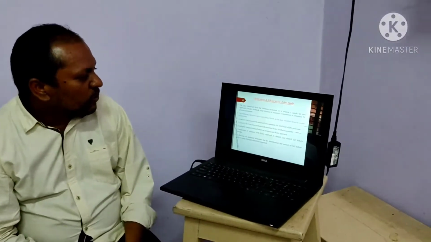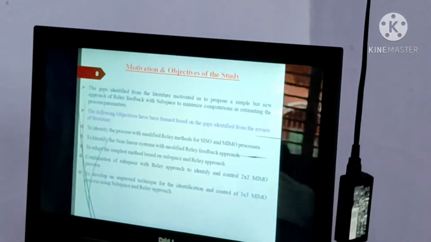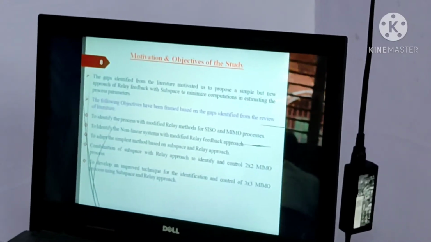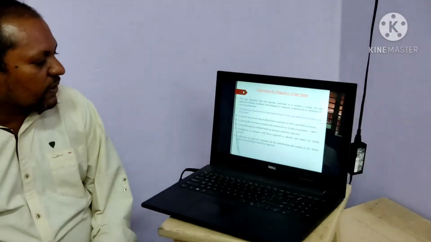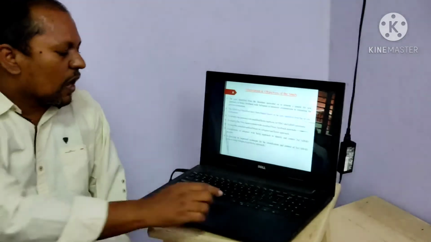To identify the process using modified relay methods for SISO and MIMO processes. To identify nonlinear systems with a modified relay feedback approach. To adapt the simplest method based on subspace and relay approach. Combination of subspace with relay approach to identify and control a 2x2 MIMO process. To develop an improved technique for the identification and control of a 3x3 MIMO process using subspace and relay approach.